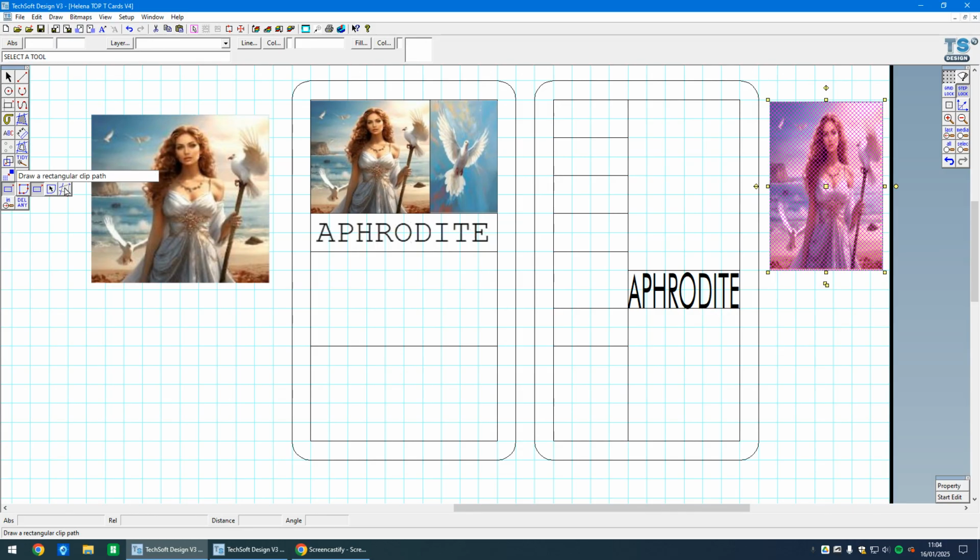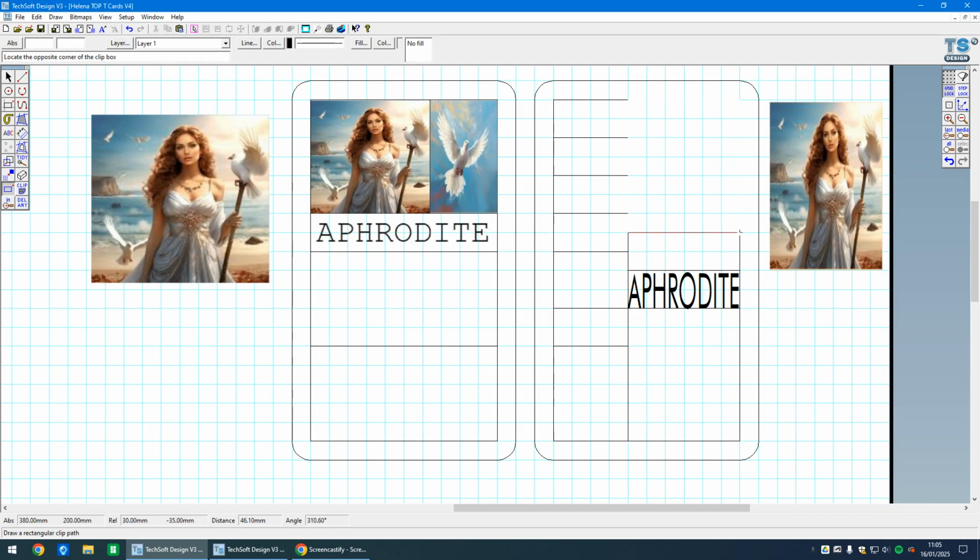Okay, so I'm going to turn on gridlock here to make my life easy, because I can see that this designer has very sensibly used the gridlock to draw out the layout of this card design. Now I'm going to go to the top left of this portrait rectangle and click once, and then come all the way down to the bottom right of that rectangle and click again. And that now defines a new clip path.